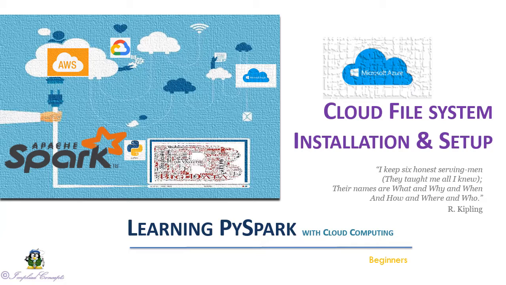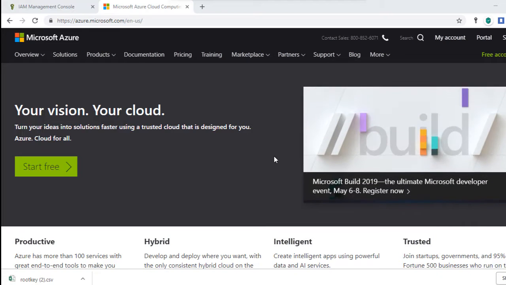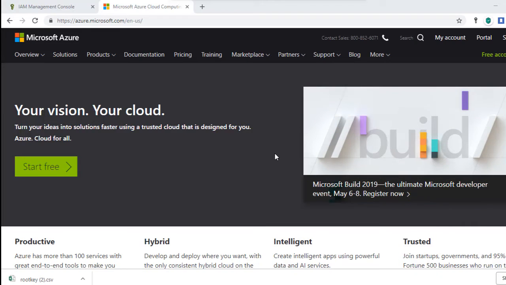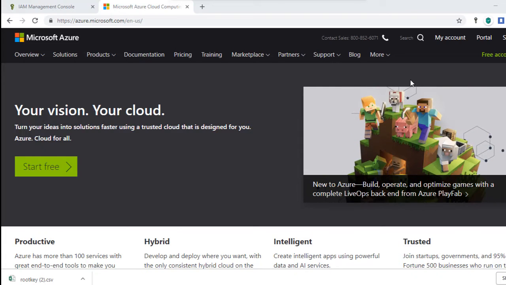Let's now look into the Azure WASB file system configuration. We will now set up an Azure storage account and credentials to access the Azure WASB file system. We have already installed the libraries required to access the WASB file system in our Spark Hadoop installation video.